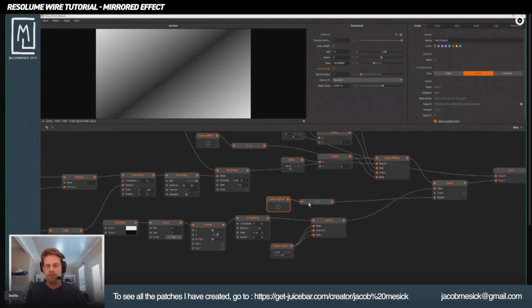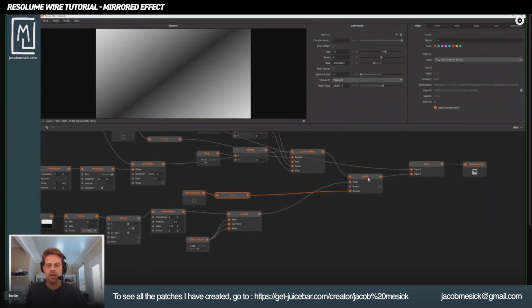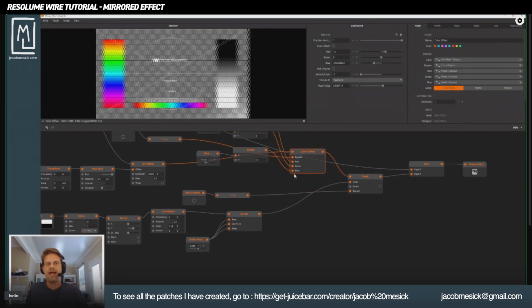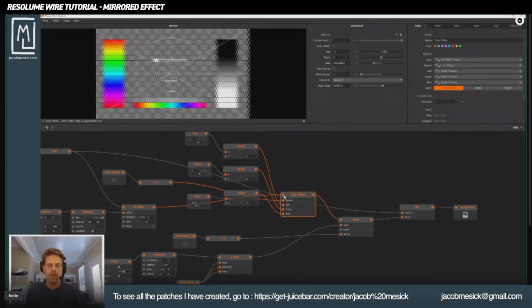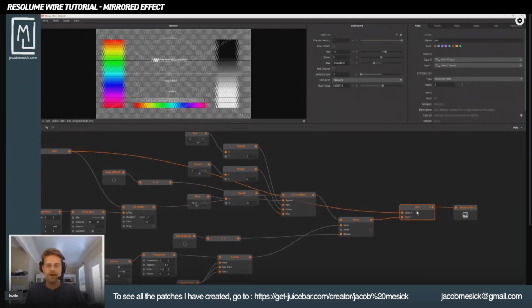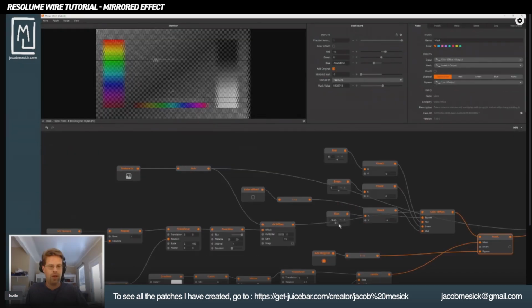So here we have this shape. Okay. Sorry, I'm just trying to get my bearings on this a little bit here.